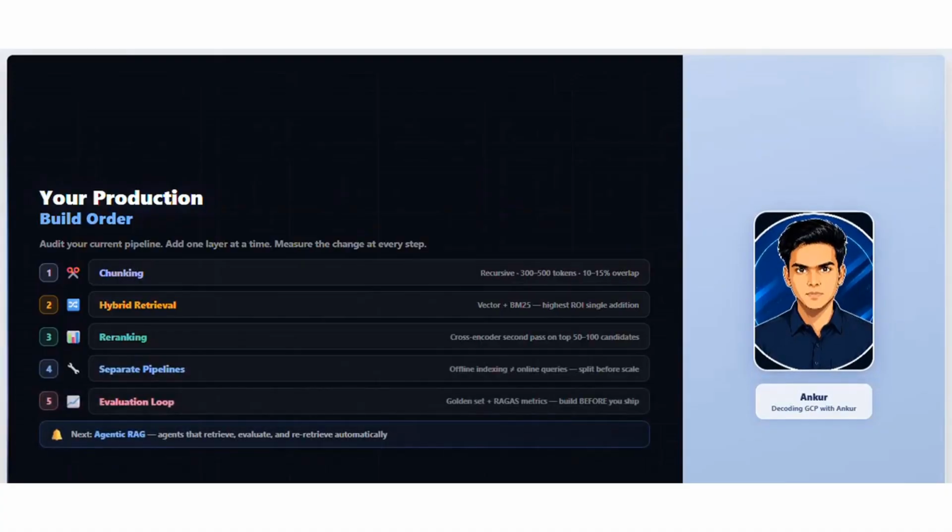Here is the exact build order. Chunking first. Hybrid retrieval second. Re-ranking third. Separate your pipelines before you scale. Evaluation loop before you ship. One layer at a time.